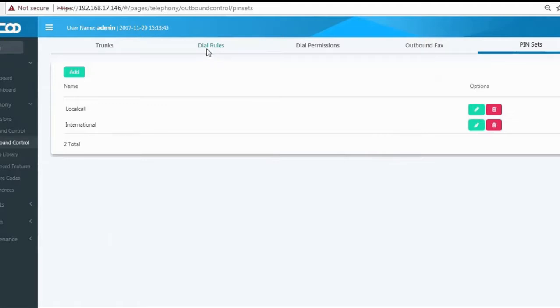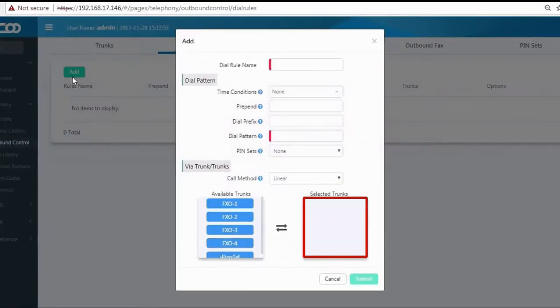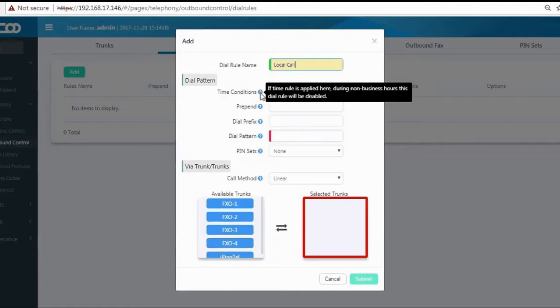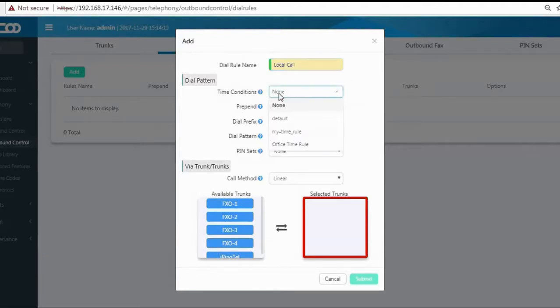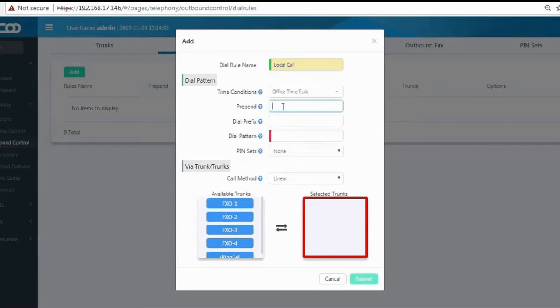call. So let's go on to dial rules. So dial rules define how you manage your outbound calls. I'm going to create one. First, I need to add in a name for the rule. Optionally, I can set a time condition. I'll set this to the office time rule I created earlier. I can prepend a number, such as an area code, to the outbound number, e.g. 028.